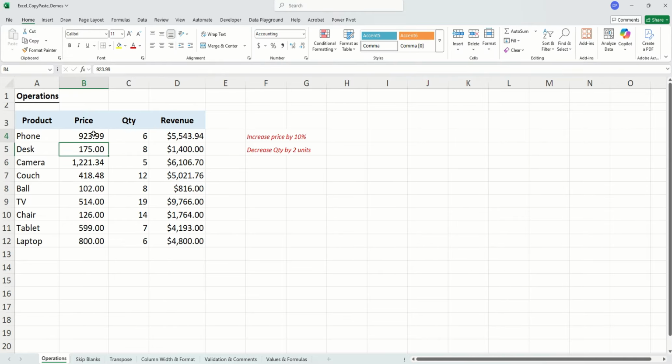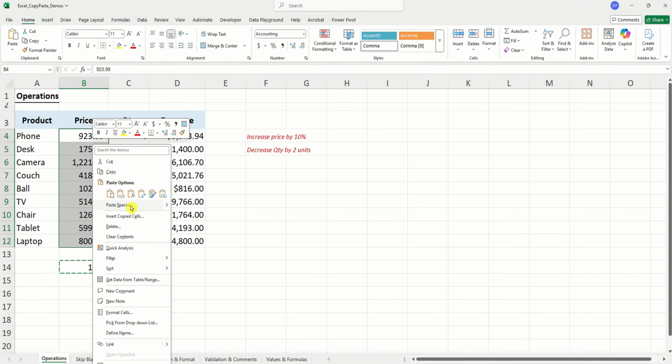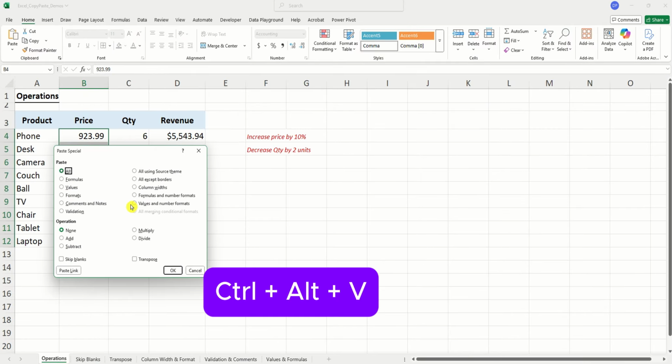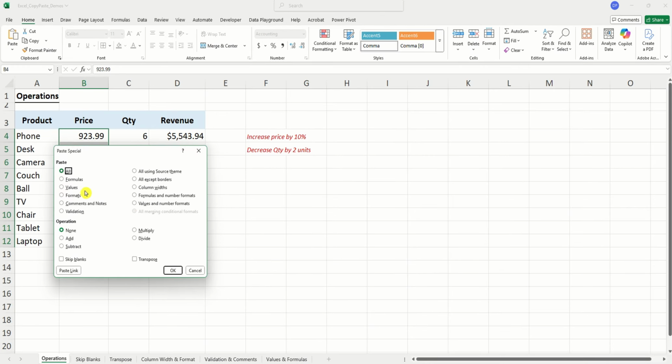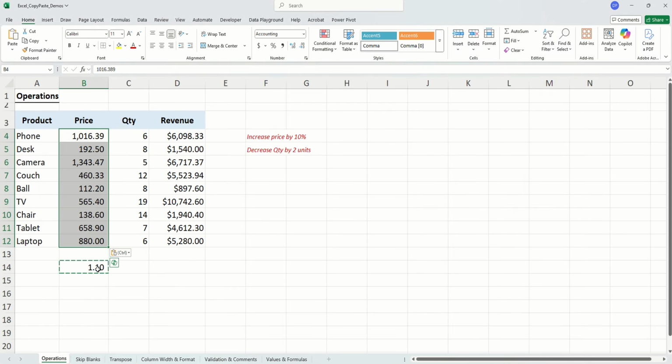Imagine you want to increase every price on this list by 10% without breaking any formulas that reference the price. To do so, type 1.1 in any cell. Copy that value, select the range of prices you want to increase. You can right-click and click on Paste Special, or use Ctrl Alt V to get to Paste Special. And under Paste Special, you have an Operations section. Click on Multiply and OK. And just like that, our prices are now increased by 10% without any formulas.